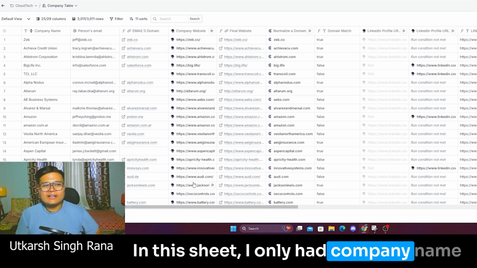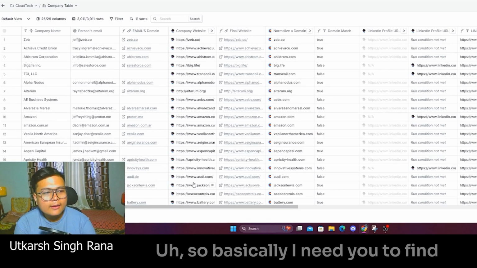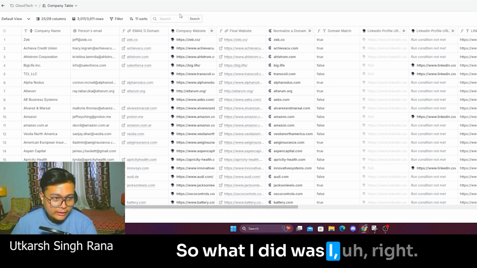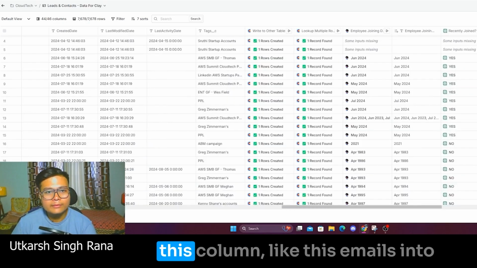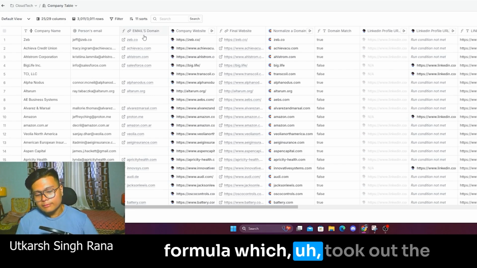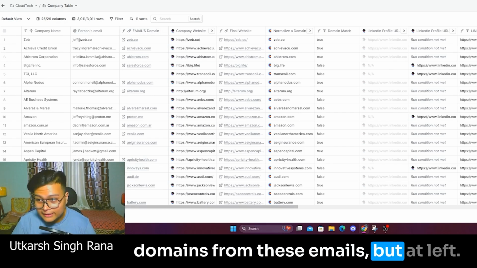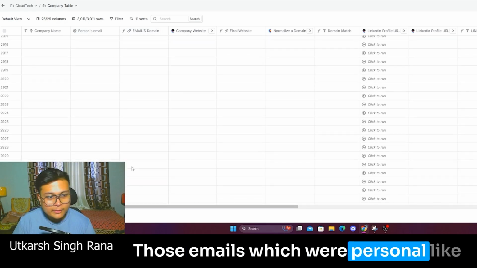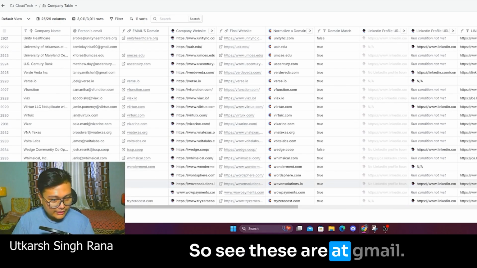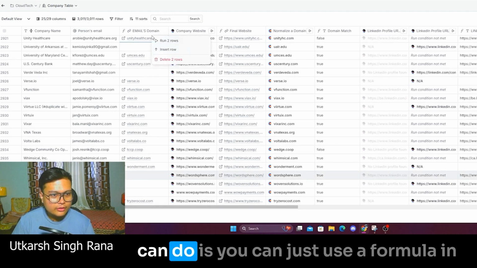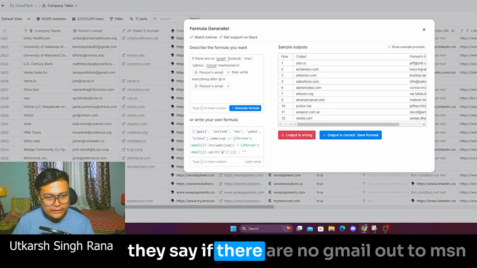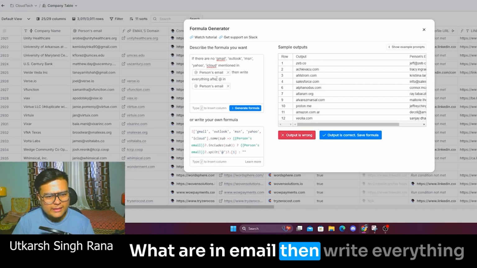In this sheet, I only had company name and the email of the person, right? So basically I needed to find out website, LinkedIn, and whatnot. So what I did was I wrote all of the emails from this column into this column, and then I created a formula which took out the domains from these emails, but it left those emails which were personal, like at Gmail, at Outlook, at Yahoo, at MSN.com. So see, these are at gmail.com. It didn't write it down here. What you can do is just use a formula in Clay, add column, and then write it like this. If there is no Gmail, Outlook, MSN, whatnot in the email, then write everything after that.